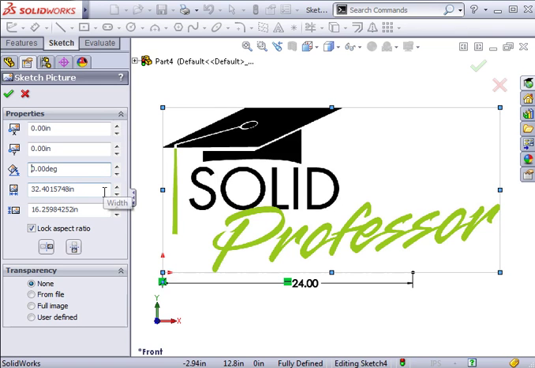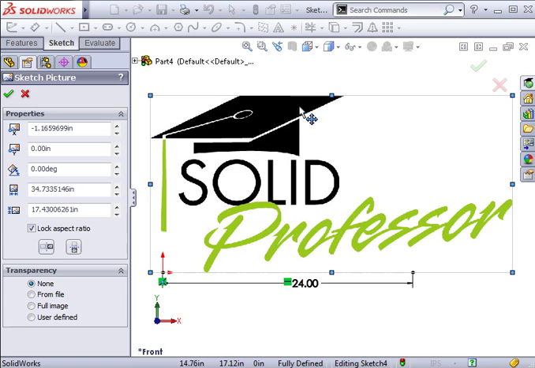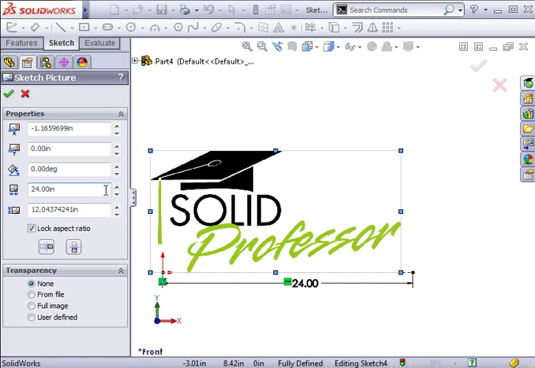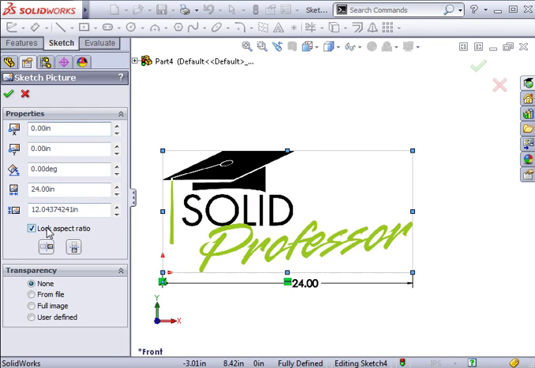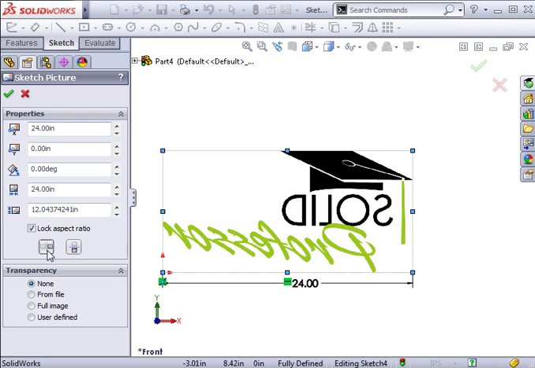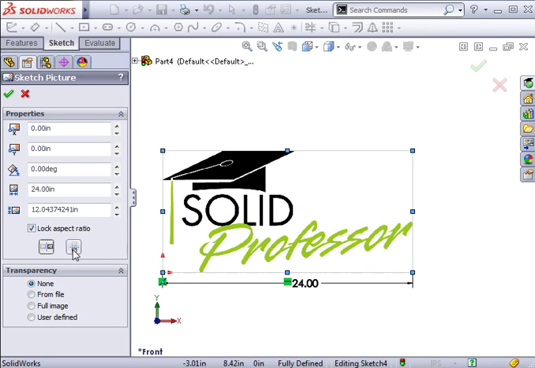Finally, I can adjust the image size. Again, I could do this by clicking and dragging the image in the graphics area, but I'll just enter 24 for the width. Notice the height updates automatically because I have the Lock Aspect Ratio checkbox selected. I like to keep this checkbox active because changing the aspect ratio will distort the image from the original. But if you need it to fit a certain size exactly, you can clear the checkbox and adjust the values accordingly. These two buttons here let you flip the image vertically or horizontally if it imported in the wrong orientation.